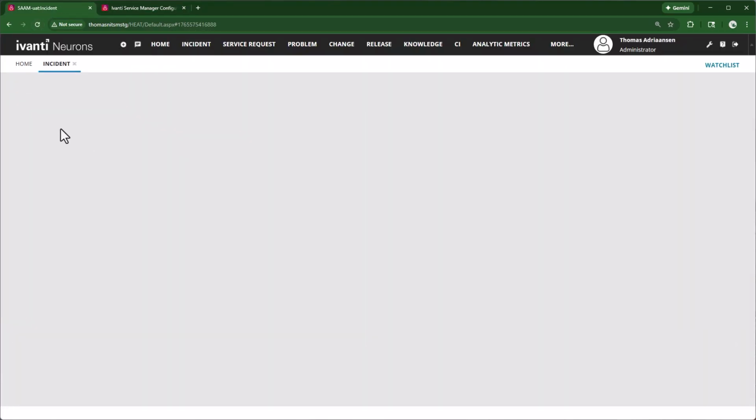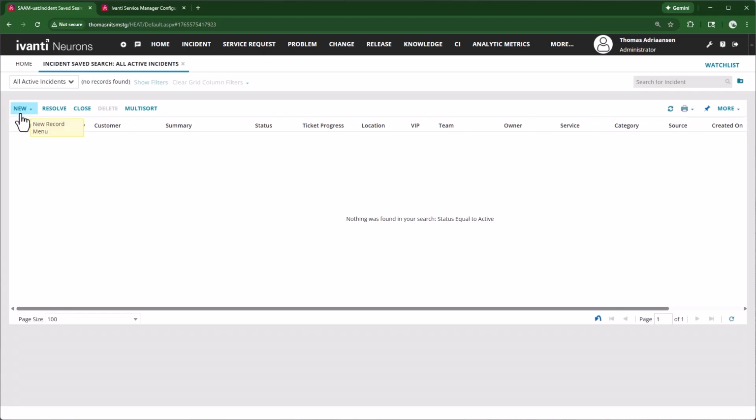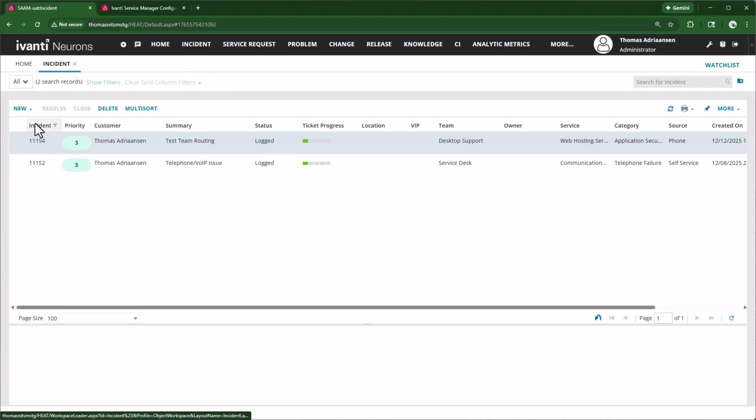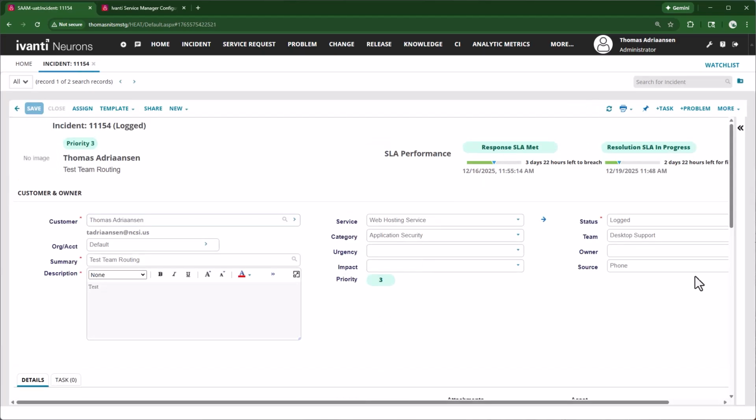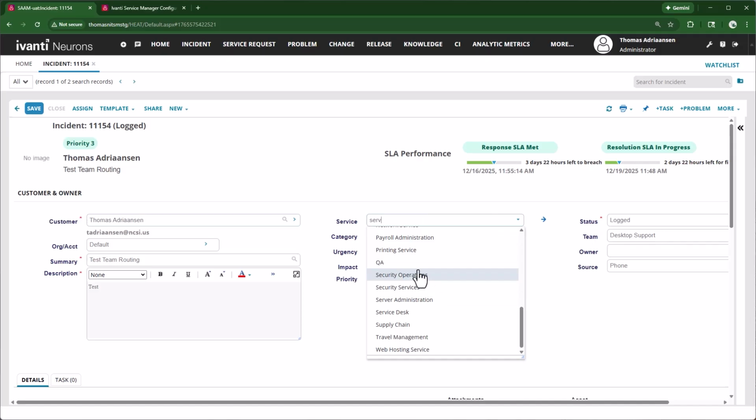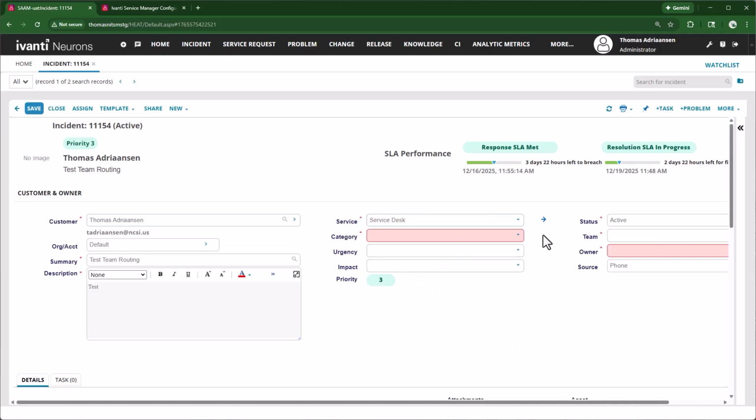So now if we refresh this front page, we go to incident. And we can see that our category is here. If I select service desk and I select capacity, I can see that my team is service desk, but if I select connectivity, it changes to network support. Now, as it's configured here, this will change the team anytime the category is changed.